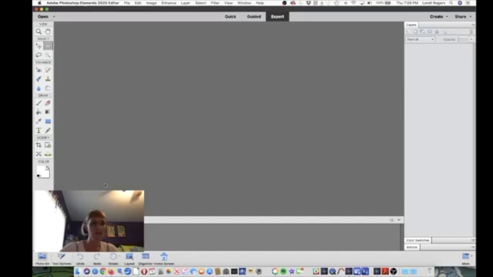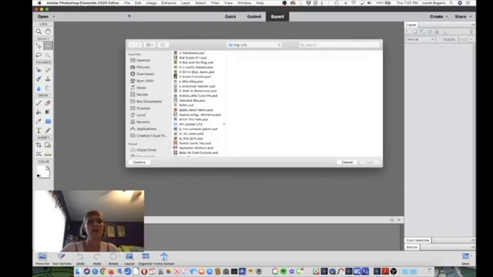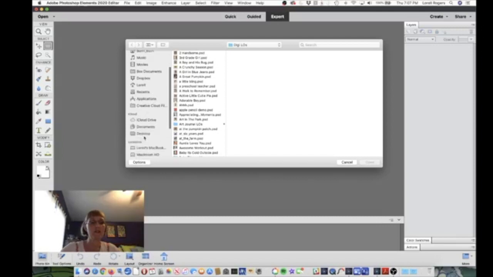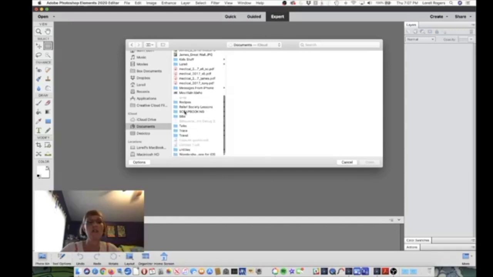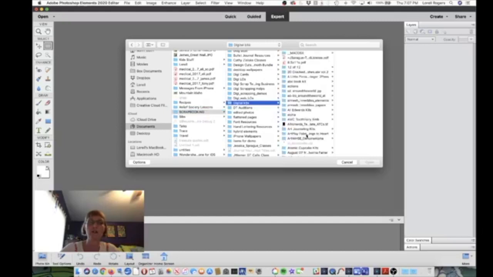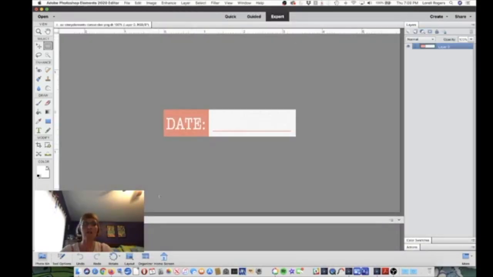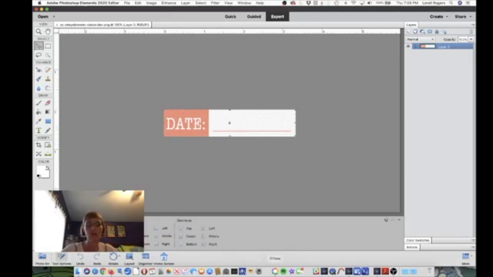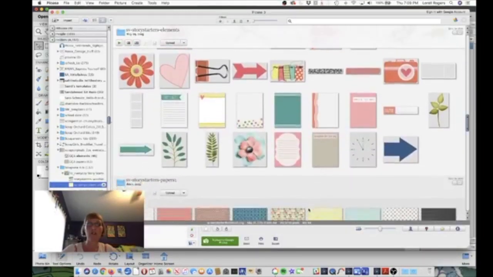So first thing we're going to do is go to File and Open. And what I would like you to do is go to wherever you saved your kit items for that kit, if you are choosing to do that at this time. I have a folder on my computer called Scrapbooking. So there it is right there. And I'm going to go ahead and open all my things. That is how you would normally do it, which is to just open it there.